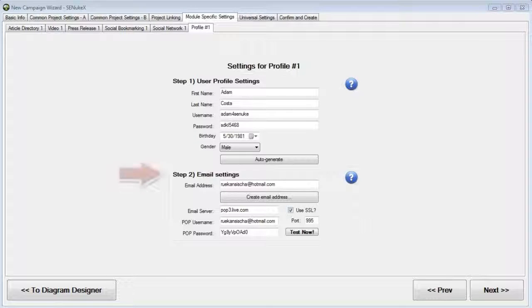Next, you want to look at the email. Now, if you don't already have an email address, you can log into your website's hosting provider and sign up for a new email address. Most hosting providers offer unlimited email accounts, and they should be able to give you the email server and port information. You can also click Create Email Address to have SENuke set up a generic email address for you.